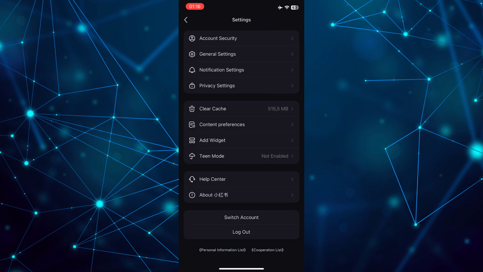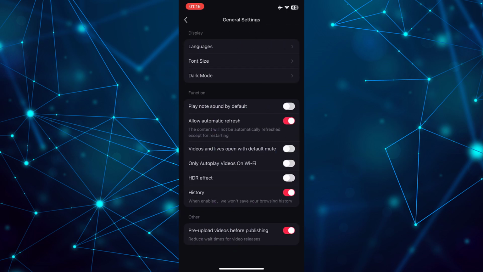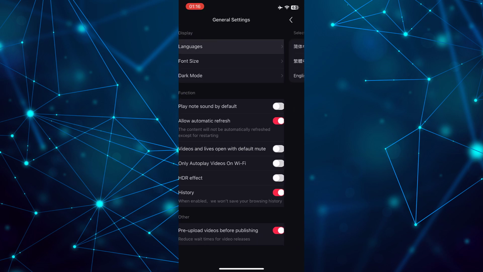By clicking on the Settings option, a new page will open. Look for the General Settings option in the drop-down menu and click on it. Scroll down to the Languages option and click on it.